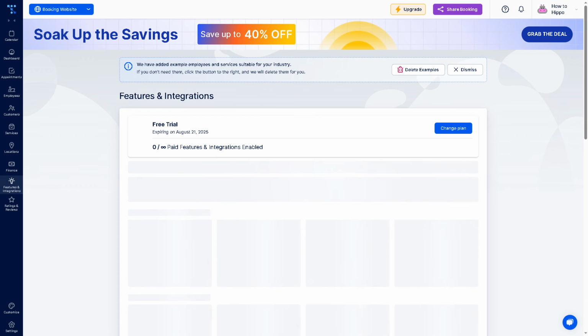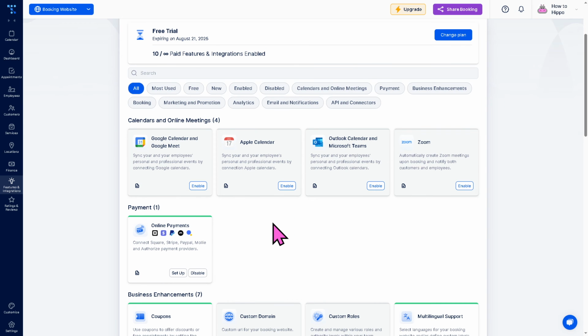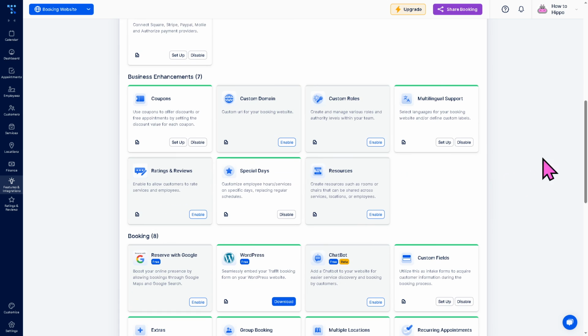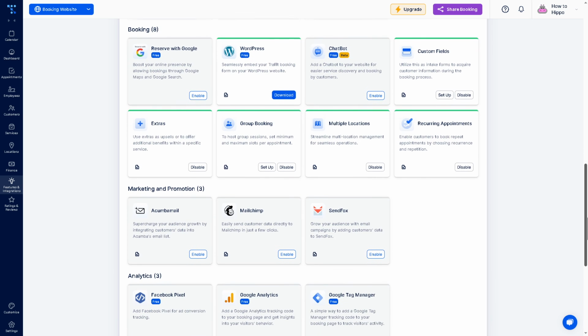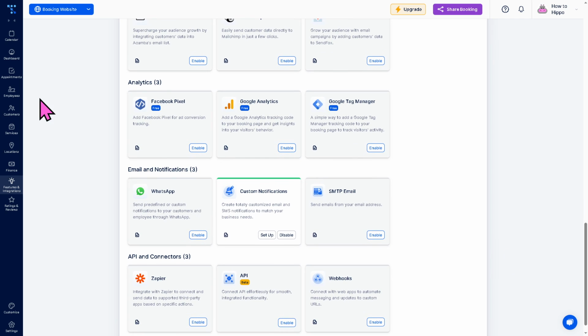And then we're going to go to the features and integrations. This will let you enable or disable various features like coupons, groupings. You have a calendar for Google Calendar, Apple Calendar, Outlook, and Zoom. And you have all the payment methods here like Stripe, PayPal, Square. You can connect all of these tools for more enhanced workflow automation, right? For reviews, for bookings, you have like a Reserve with Google, WordPress, Chatbot, custom fields, and for marketing and promotion, you have Combo Mail, MailChimp, and SendFox. And for email and notifications, you have WhatsApp, SMTP email, and a lot more.